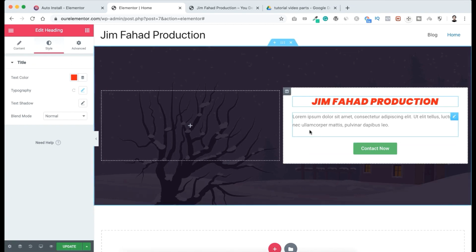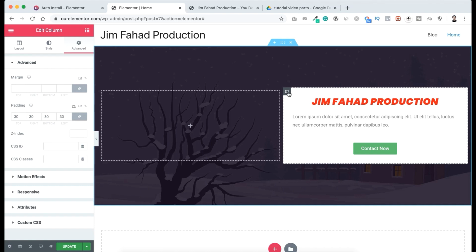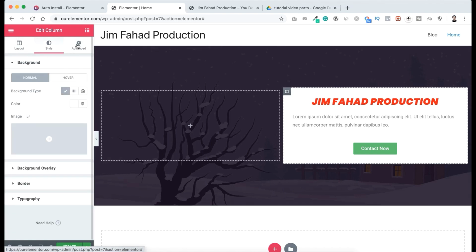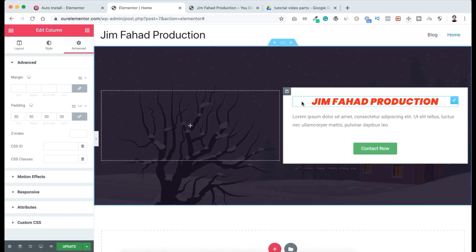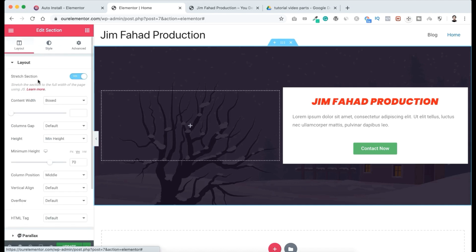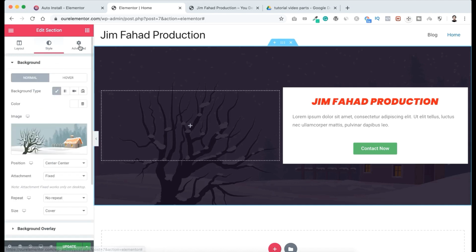Then if you want to work on a column level, you need to click on this column icon. Then for this column you will find the layout tab, style tab and advanced tab here. So you can adjust everything on this column from these left options. And finally, if you want to do anything with the section level, all you need to do is click on this 6 dot icon. Also for the section you will find this layout tab, style tab and the advanced tab.